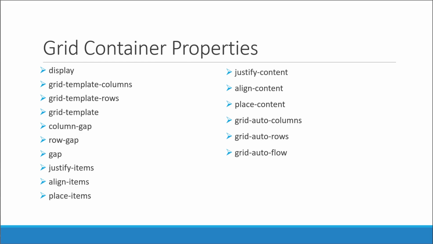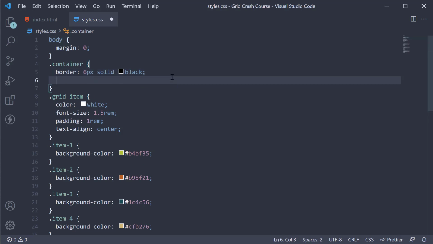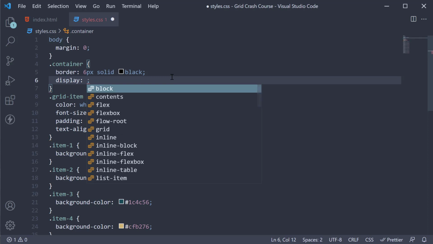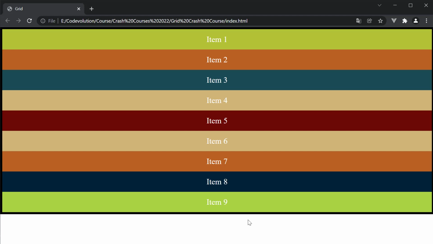Now let's focus on our very first grid container property, which is the display property. To create a grid container, we make use of the display property and set it to a value of grid. In the CSS file, on the container class, add the property display and set it to grid. If we save this file and refresh the browser, you won't see any difference to how the content is displayed, as display grid has created a single column grid for the items.